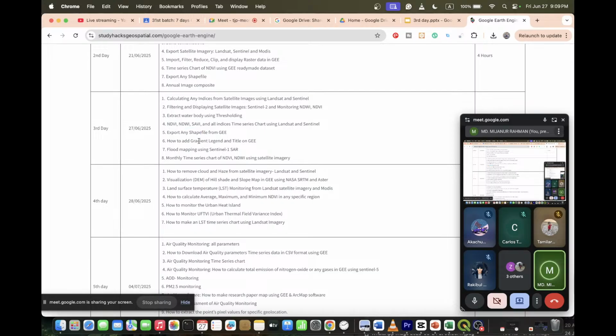We'll also discuss how to add the legend. In Google Earth Engine we can add a legend to display our map, and how to make flood mapping using Sentinel-1 SAR data. We also discuss how to create the monthly time series chart of different types of indices using Landsat or Sentinel imagery. Okay, let's explain all the details step by step, so I hope you can easily get all the ideas and further apply them. First of all, let me open my code editor.